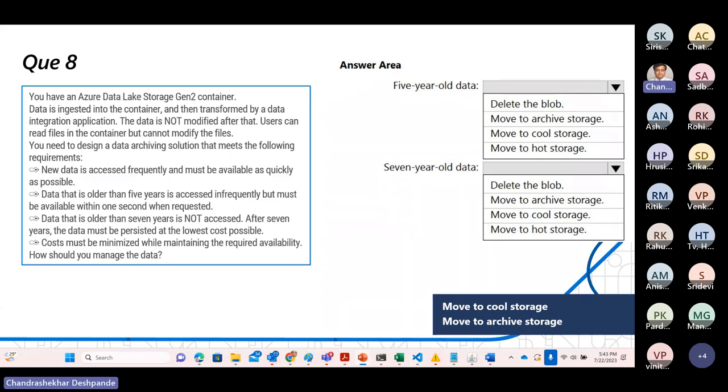Archive is the cheapest storage among all the storages of Azure. But there you cannot afford keeping every type of data because getting the data back from the archive is not an immediate process. It takes hours to retrieve the data from archive. So in case you send a request, they will take maybe 2 hours to 15 hours to give you the data. And that's why archives are used for backup.